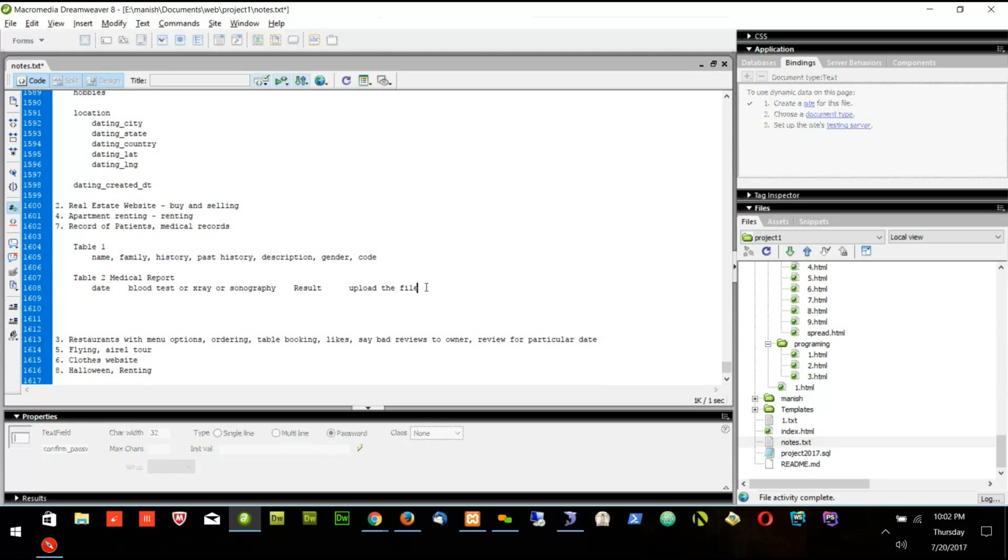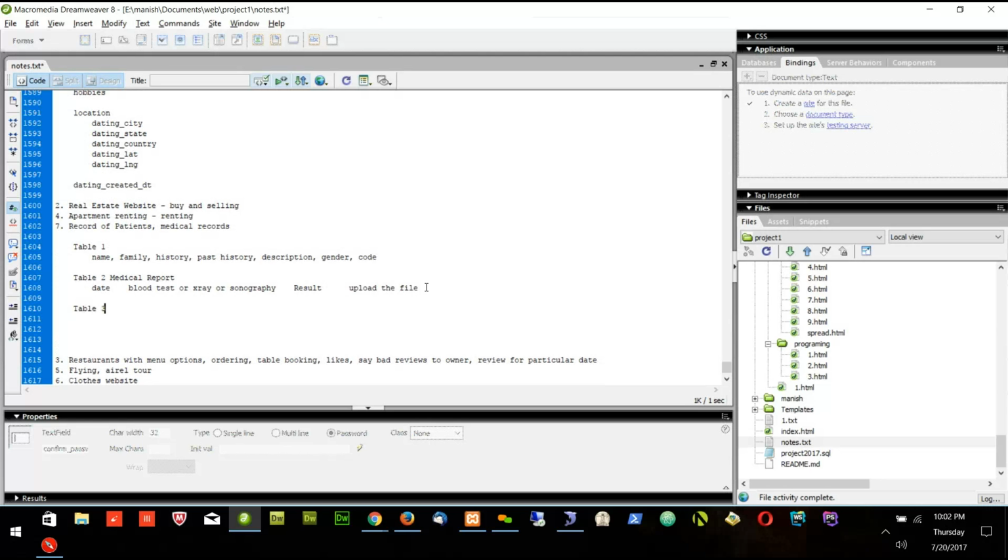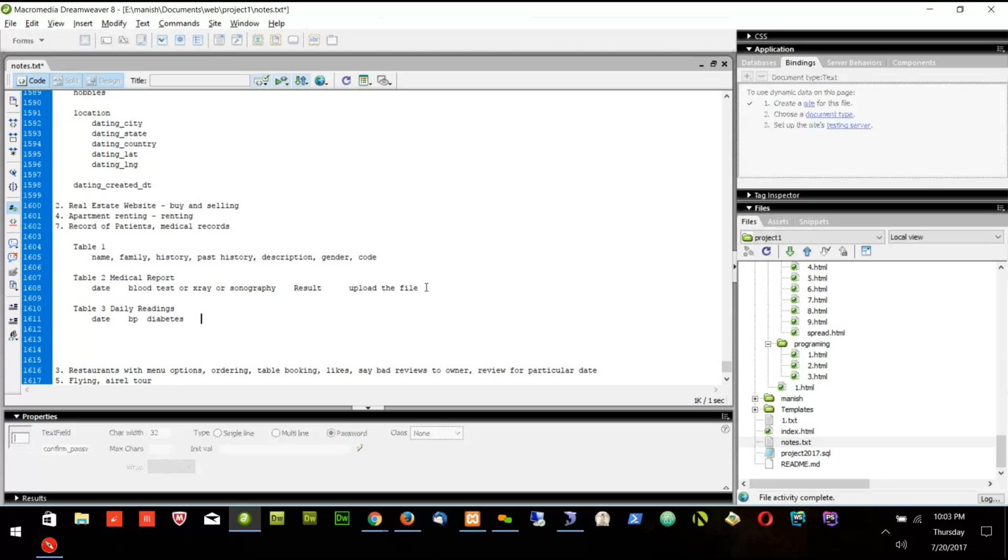And there will be another table, I was thinking a third table, where he will put his daily readings, like date, blood pressure, diabetes, weight. He will put every day what is the blood pressure, what is diabetes, what is weight, or these three generally people check daily. So these are the daily readings he will put so that the doctor can see his daily readings. So this is the third table I was thinking. So let's create these three tables.